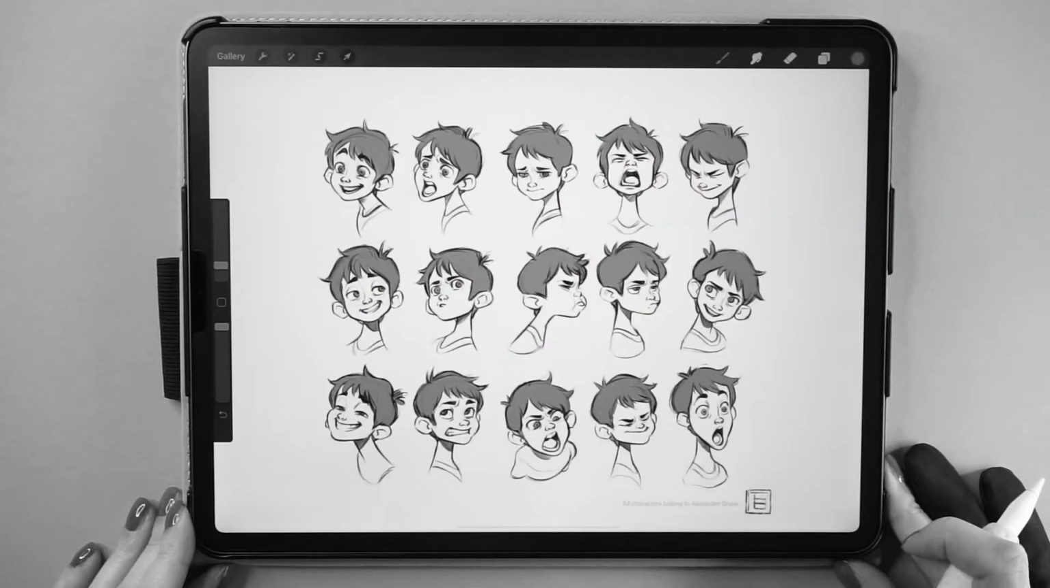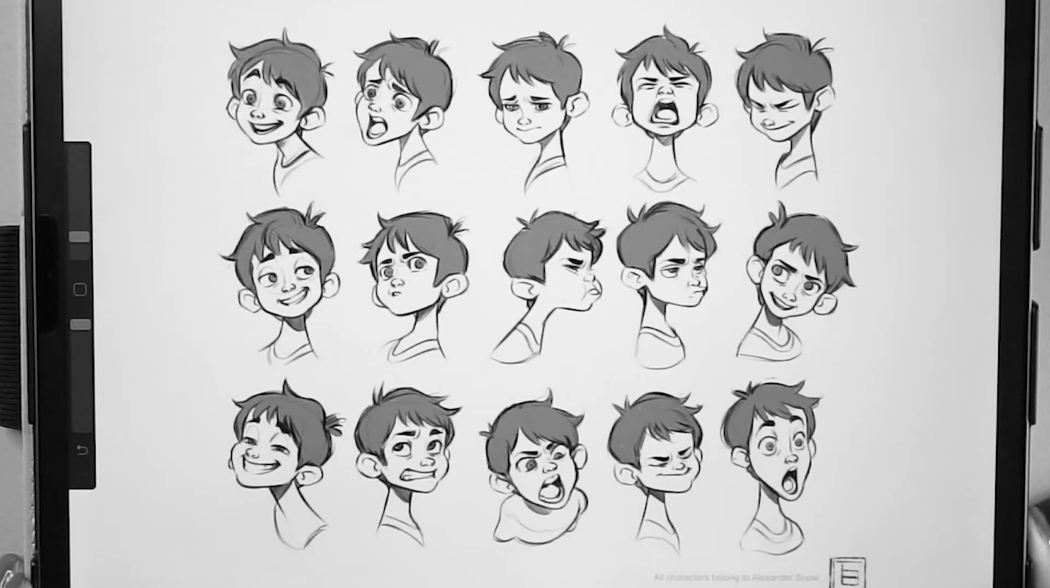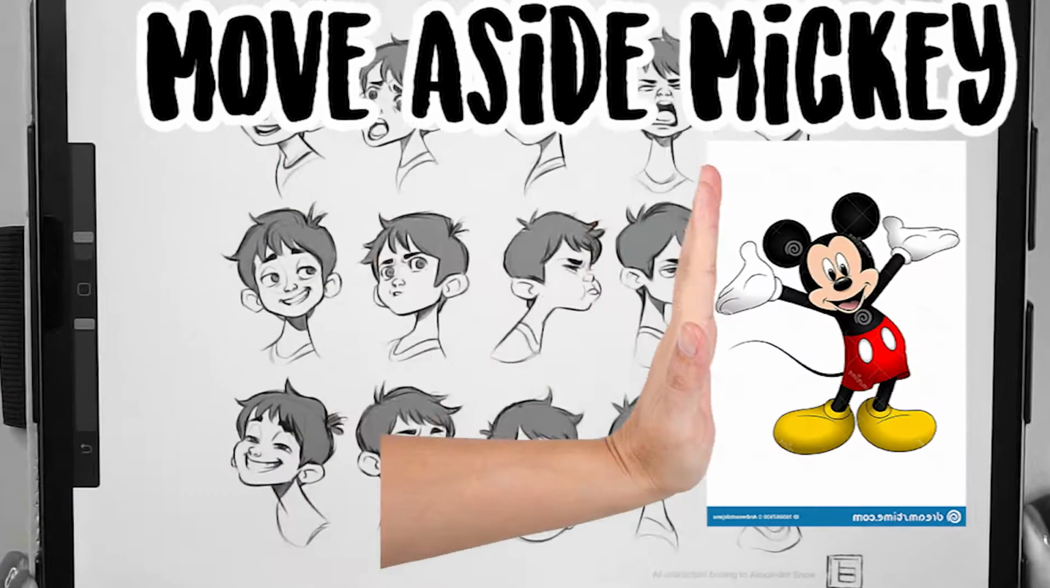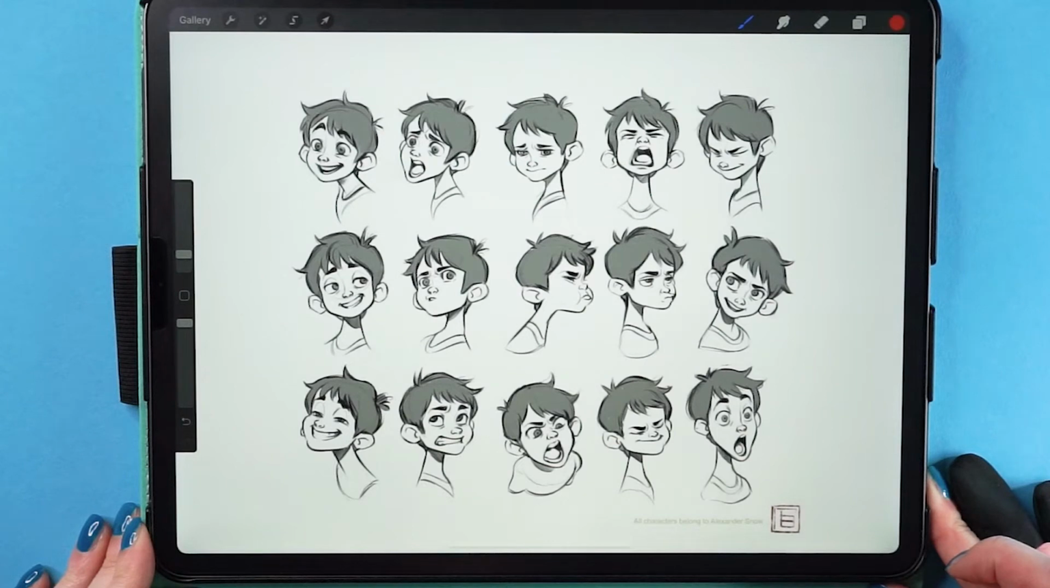Hi, I'm an expression sheet. I can be used as reference when you have to draw expressions in the future. I will be your best friend. So this is an expression sheet. This one specifically was made by the amazing TB Choi.